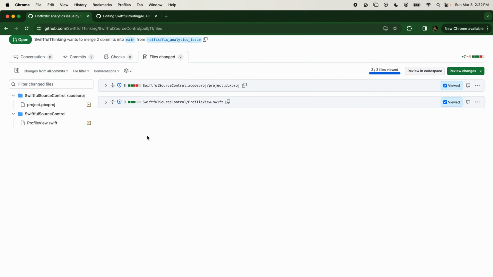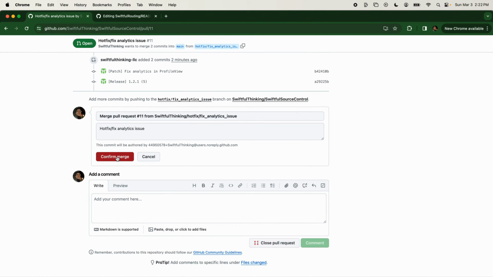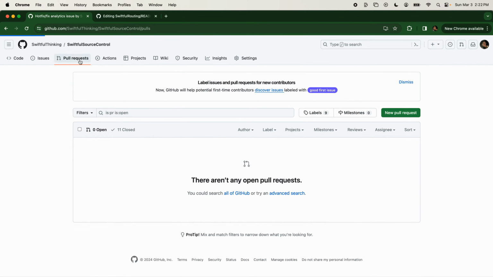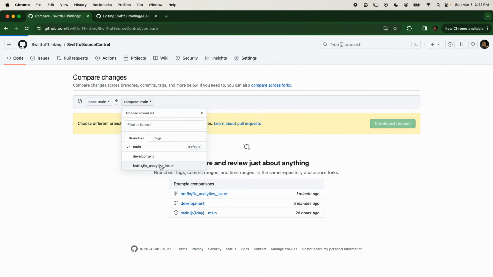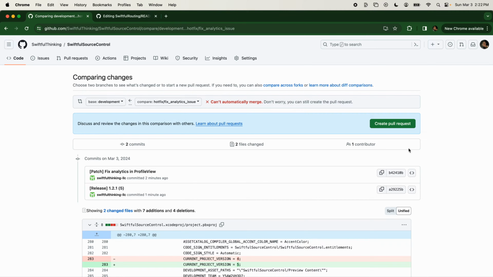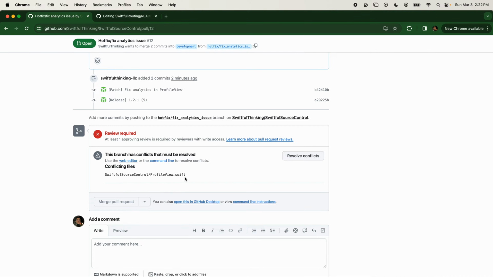So now we're going to come in here. Let's go ahead and merge it into main. And then before we delete it, let's create a second PR. Let's go ahead and create another pull request where we merge the analytics issue, the hotfix, into development as well. Let's go ahead and create a pull request here. And it looks like we actually have a conflict here.